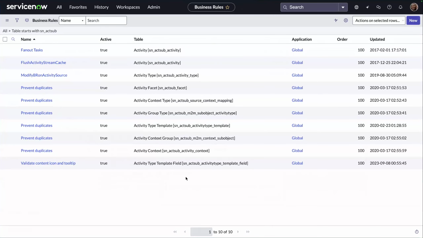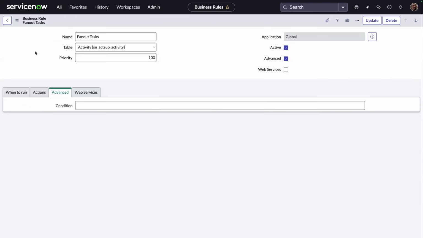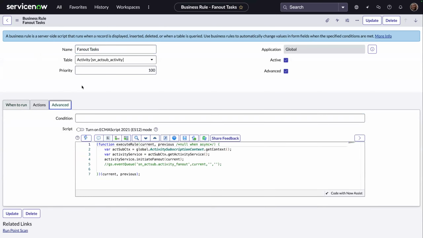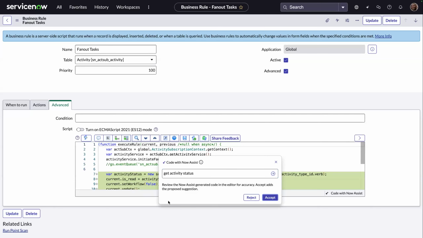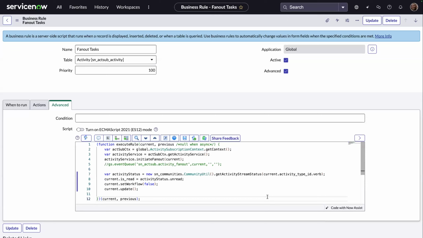So let's take a quick look at what this looks like in action. I'm going to navigate here to the fan out tasks activity. This is a business rule we have. And all you need to do is go to the advanced tab, right click, and take advantage of code with Now Assist. You can see here I want to get activity status. In green, it will highlight the recommendation. And all I need to do is quickly say accept. And I'm going to have some brand new code provided for me by code generation.